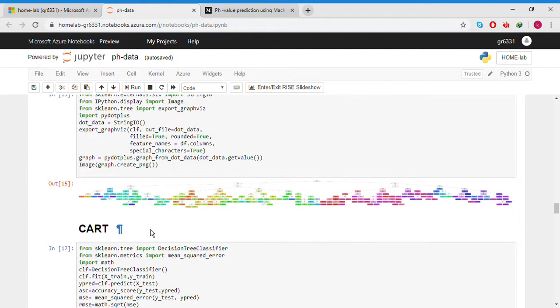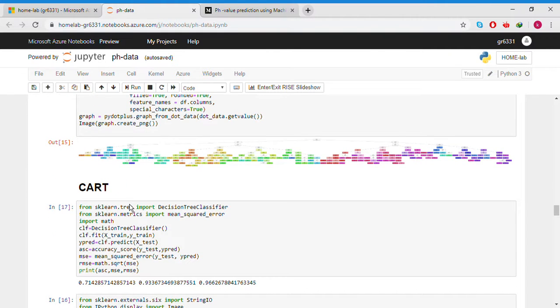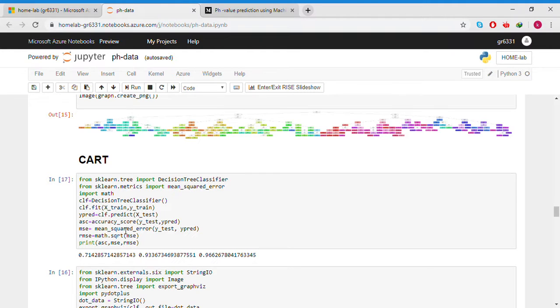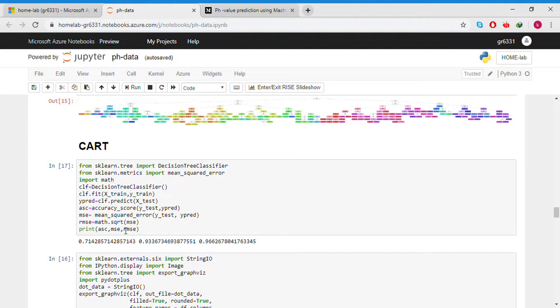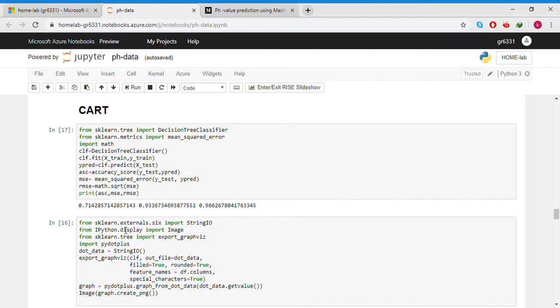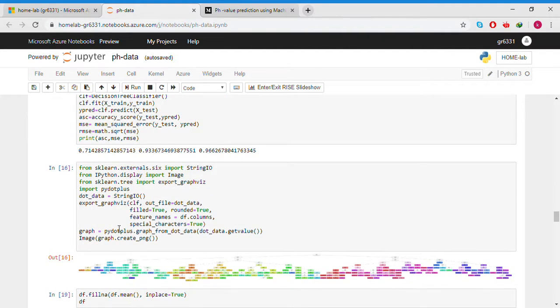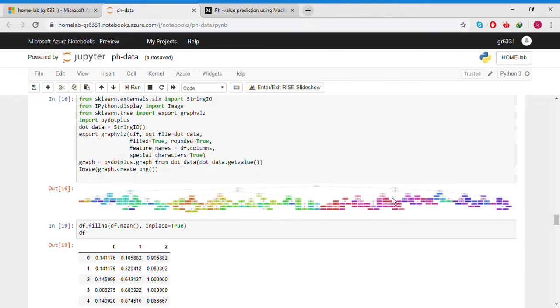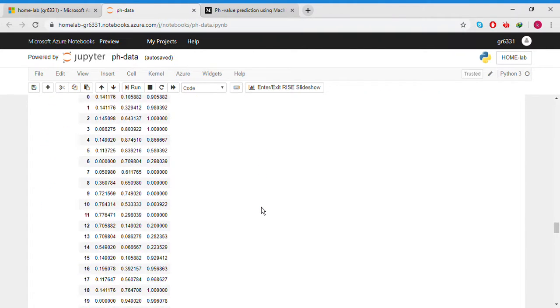And then now I'll be using the CART classification technique. Here in this CART classification technique, the main criterion is Gini impurity. By using the CART technique, I got an accuracy score of 0.714, which is greater than the decision tree, the ID3. And by plotting the graph of the CART, I got a graph this way.